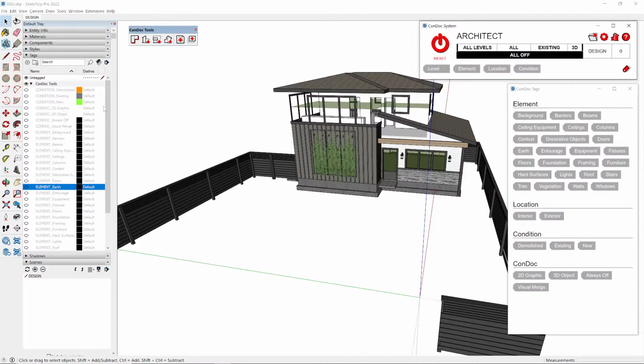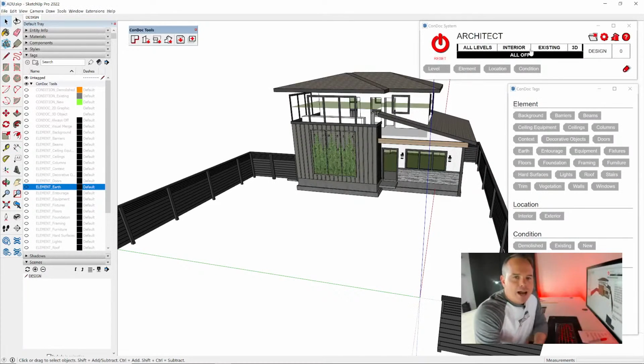All right, so essentially what that does is it turns off all of the tags associated with ConDoc. So it's everything in that ConDoc Tools folder. Now, just to briefly explain, the ConDoc system is designed to keep you out of the tags dialog, like these different tag states, shuffling through the levels and interior and exterior. That's the idea, is keeping you out of those tags.